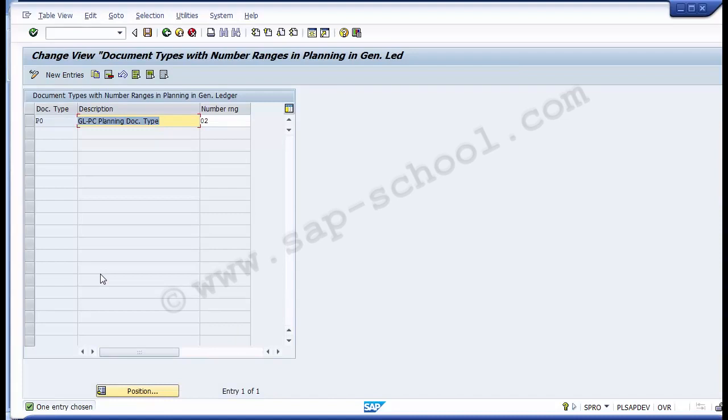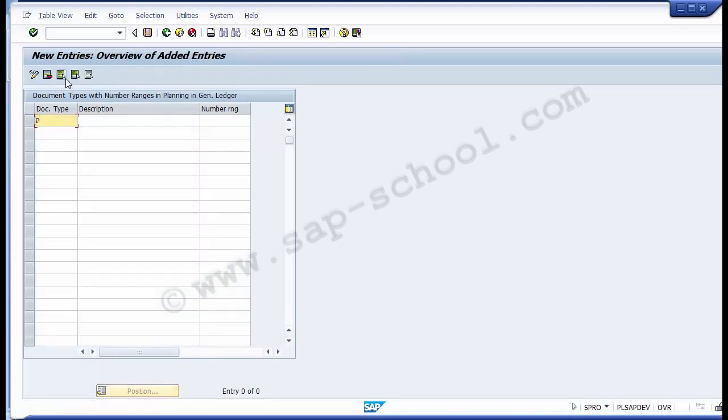So in most cases the document type which we take is P0. You can go to new entries and define it as P0. Then you need to take up the description over here. You can take the description as PC planning document type, and then you can give your number range over here, whatever number range you have created. Suppose I take it as 02, and then you can go and save this screen, and your document type will be created.